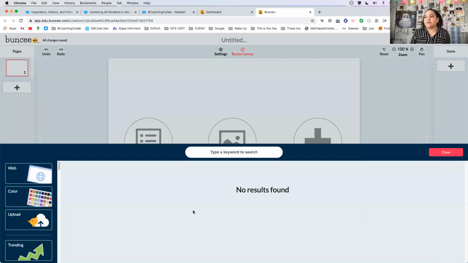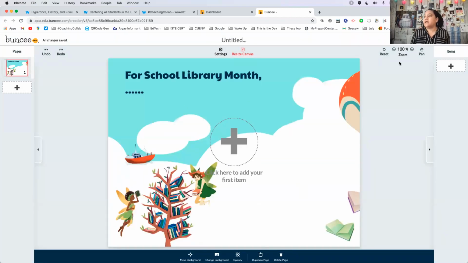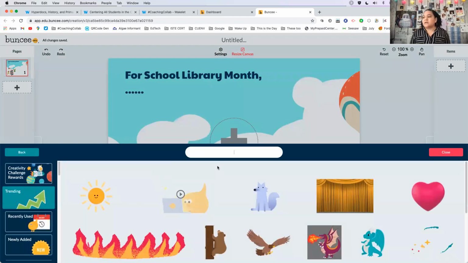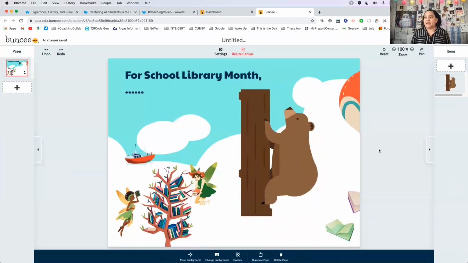And so I can bring in backgrounds. I'm just going to do this very quickly. Let's say I like this background, and I want to bring in some animation. You'll notice these are all my options for what I can bring into my Buncee creation, but I'm going to click on animation. If you hover over that option and press play, you can see how it animates. So let's choose the bear. I'm going to add it, and you can resize it. Now I've got my animation.